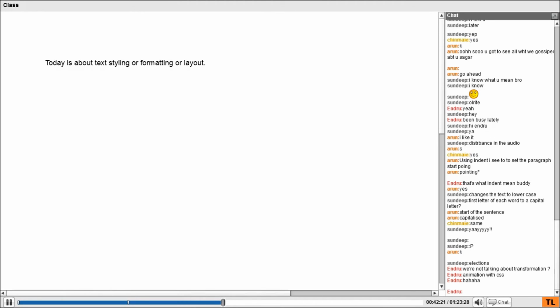Now let's apply our indentation first. I won't use the general selector here. Let me use a class called first paragraph. Classes always start with a dot. First paragraph is the class name. Then let's take the indentation first. So text indent, let me start from 20%.